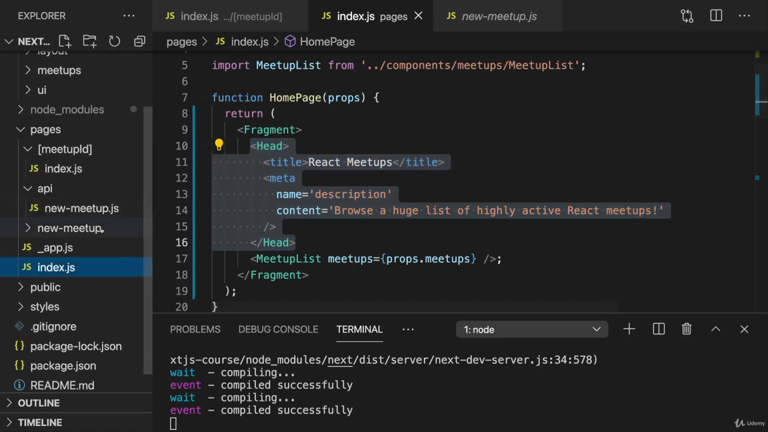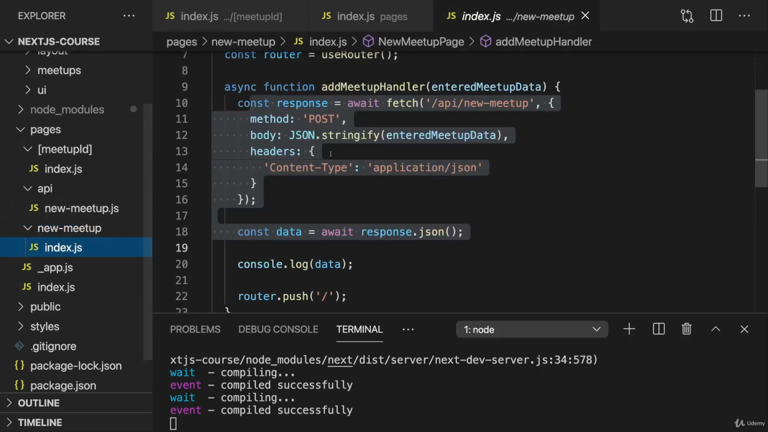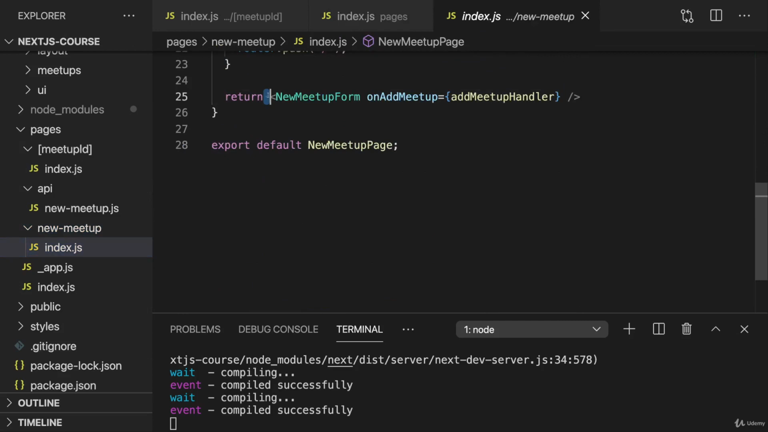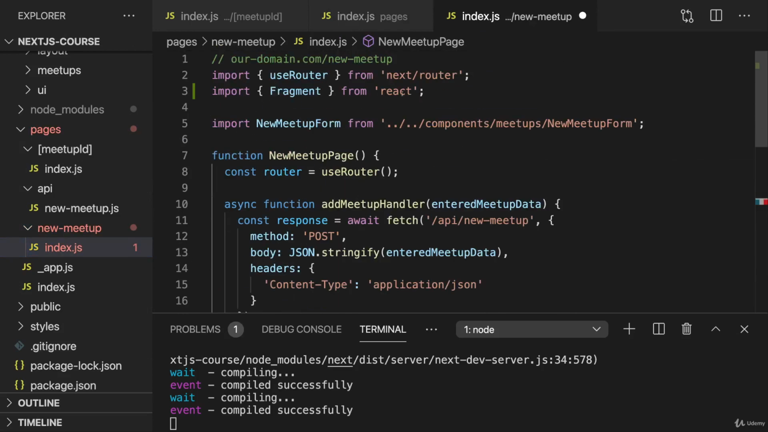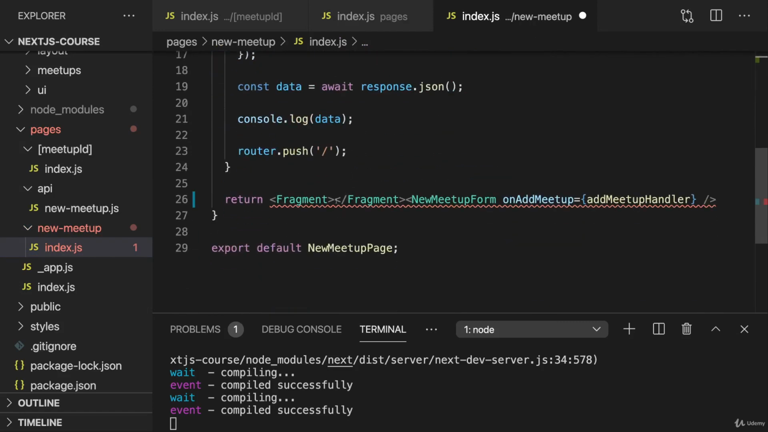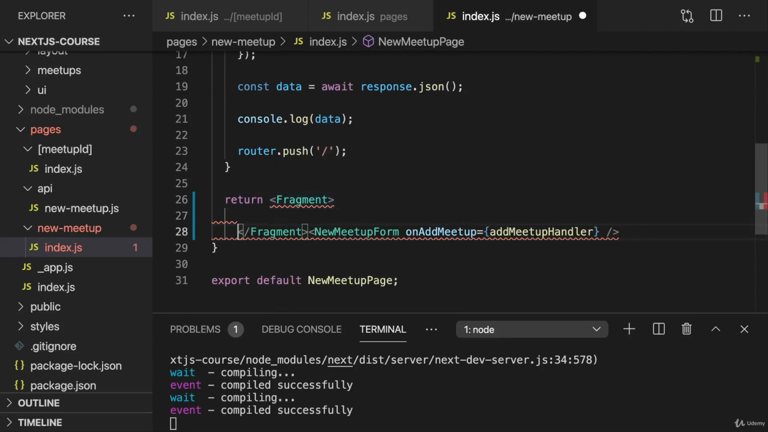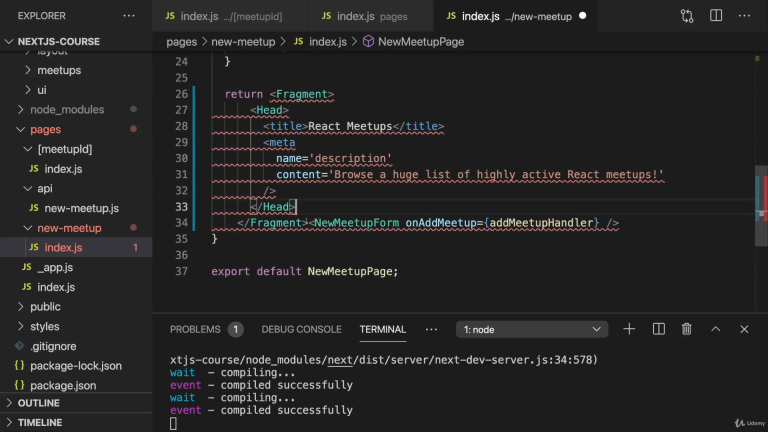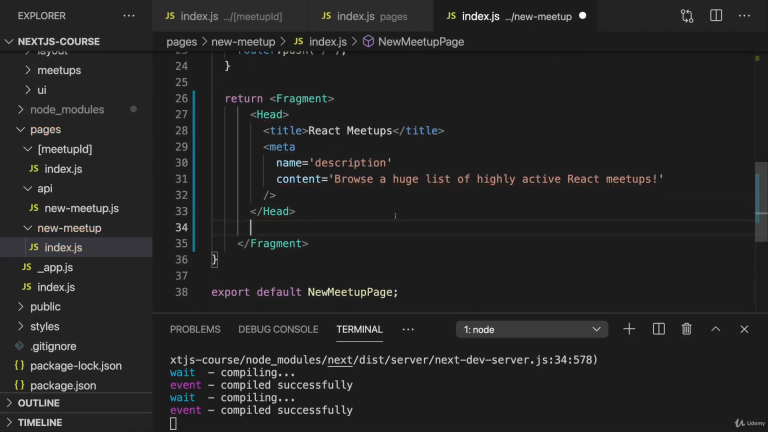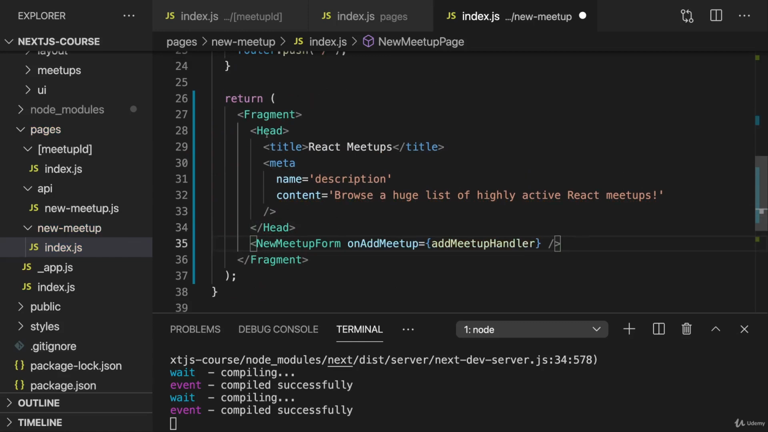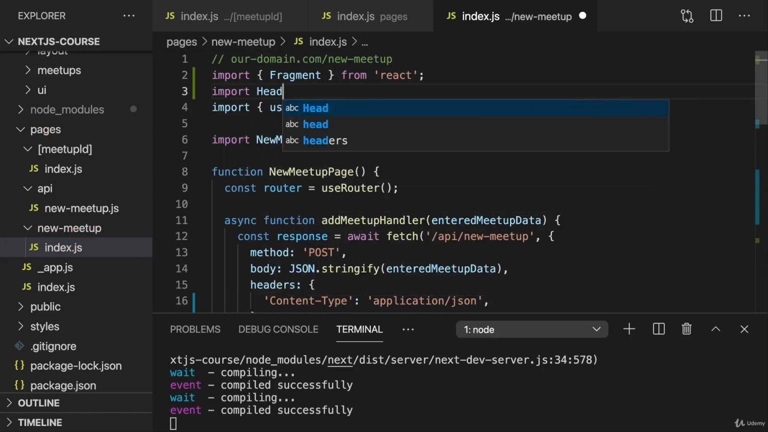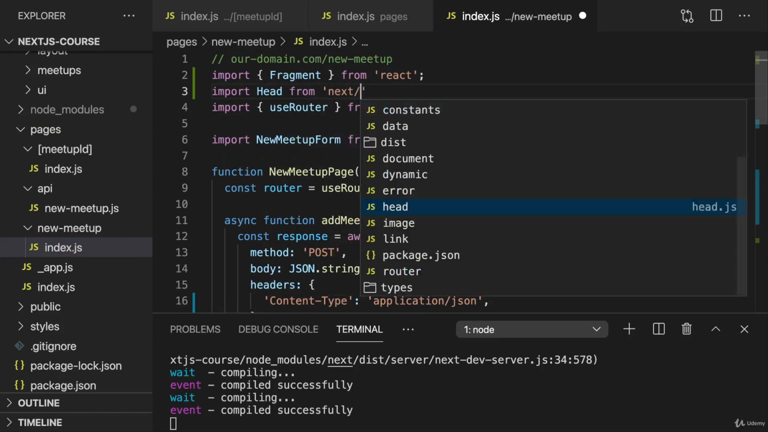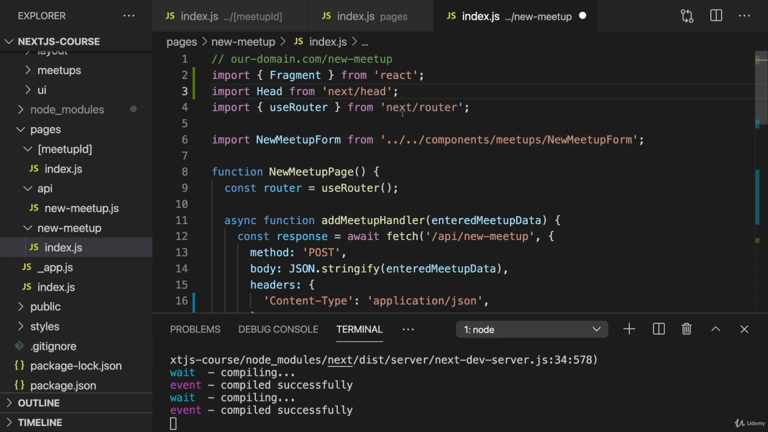And we can do this on all the pages. On the new meetup page, for example, I don't just want to return the new meetup form, but also add the fragment here, imported from React, of course. And then between the fragment opening and closing tags, have our adjacent JSX code to have the head section there and the new meetup form. Head is of course a component which we also need to import now. So import head from next head like this.